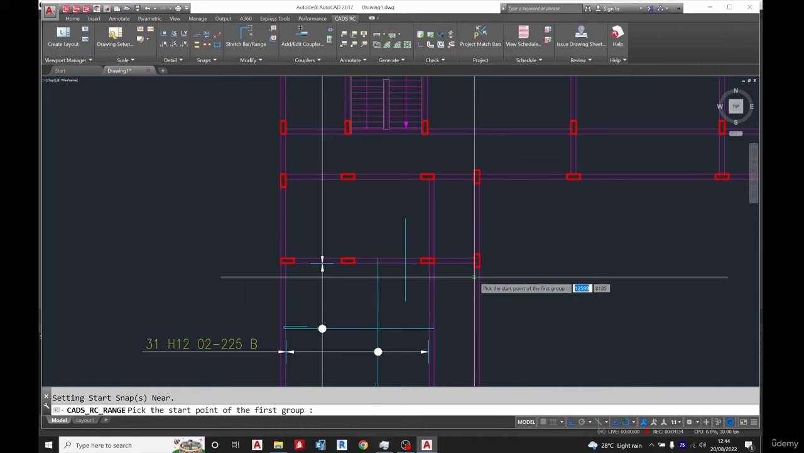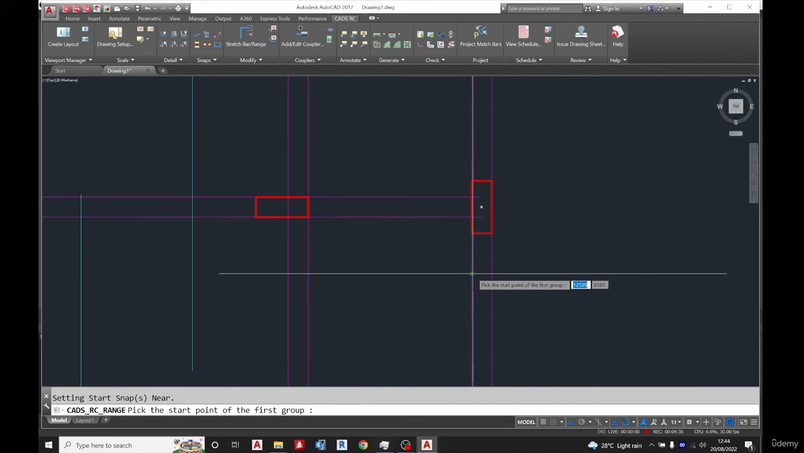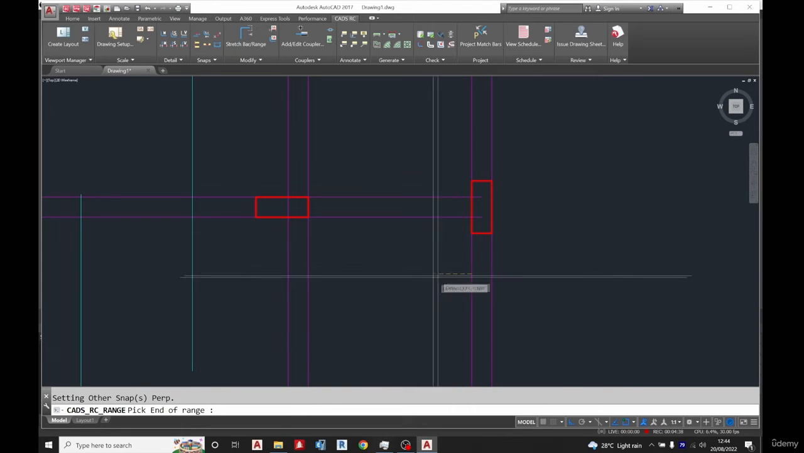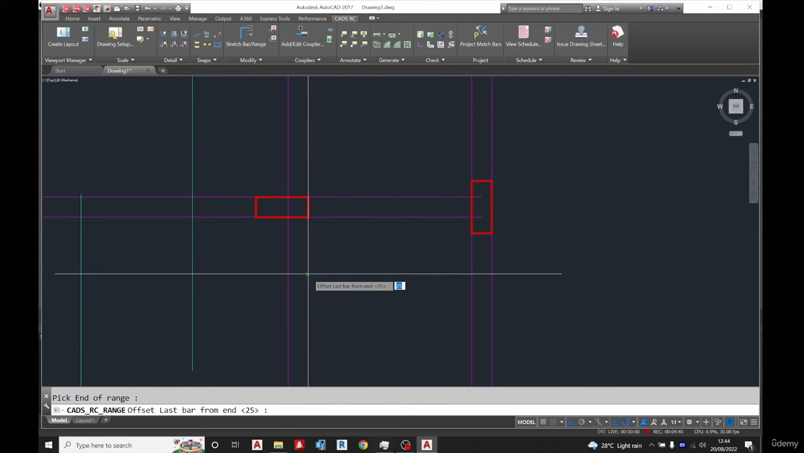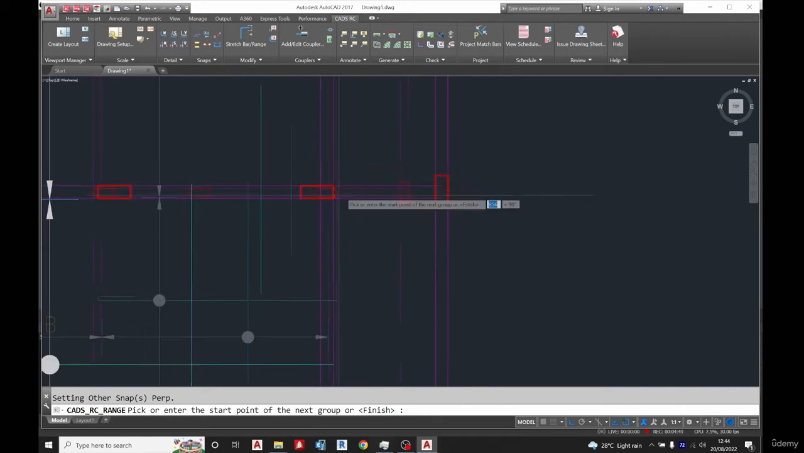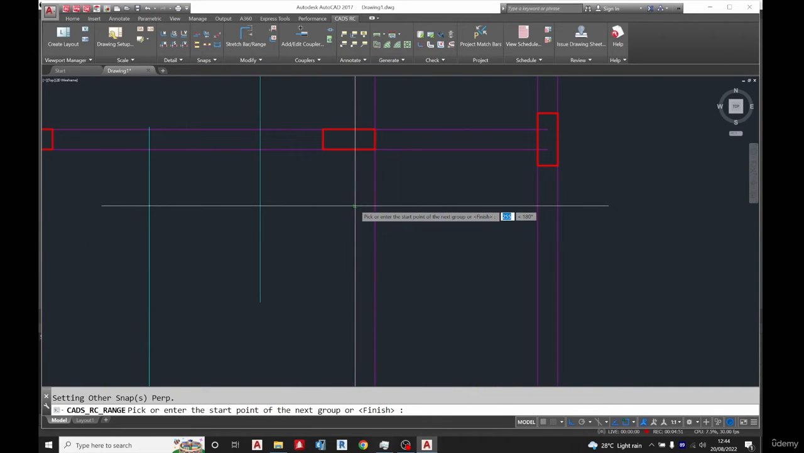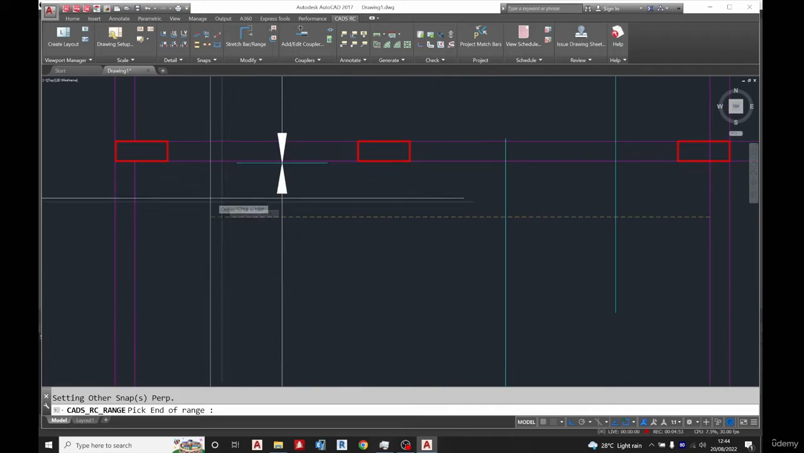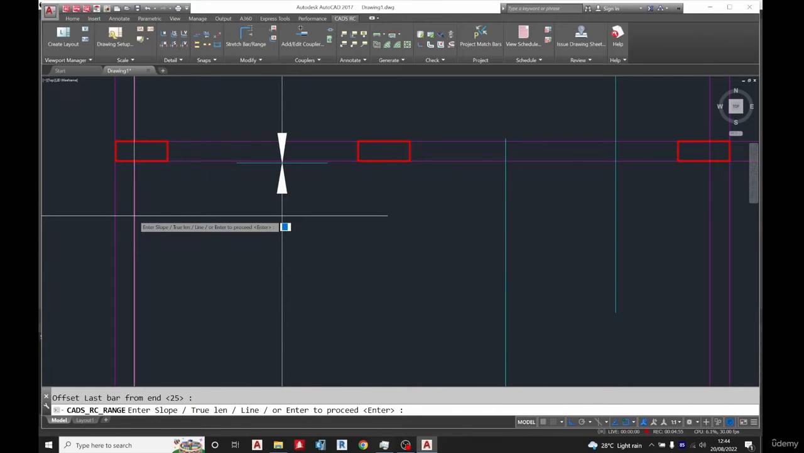Range it from here to 25, pick end of range, 25, enter. Then the number of bars, 200. Okay, so enter again. Then I want to continue. I'll start from here 25, then end here 25, enter.